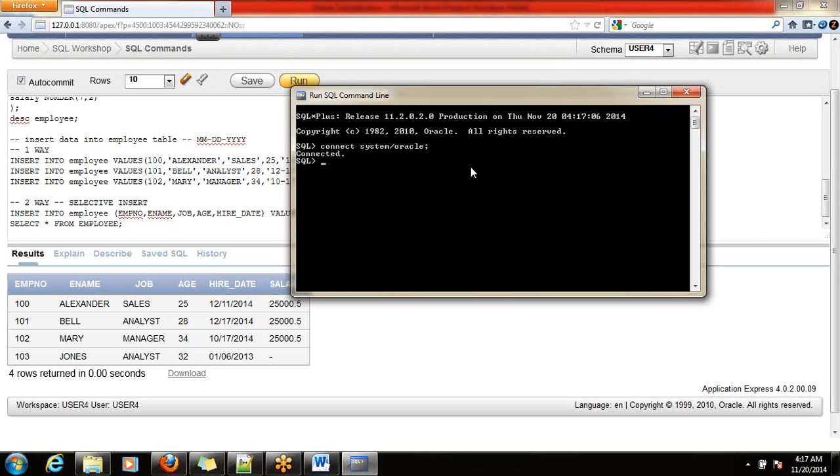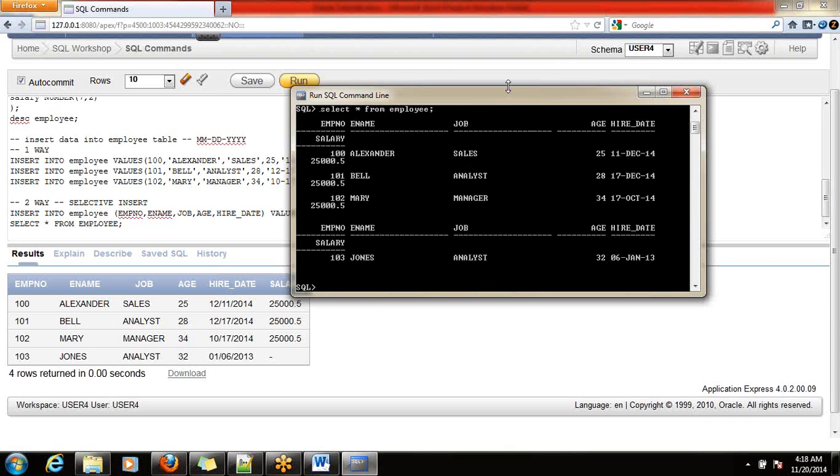And it says connected. Now I am going to connect further to user 4 account, because my table employee is present in user 4 account, right? So I connected. Now I am going to show you select star from employee. Hit an enter key. Yes, you can see the employee data here.